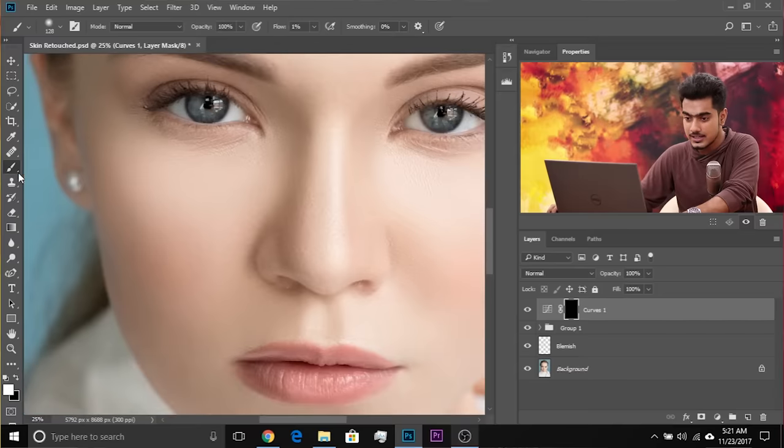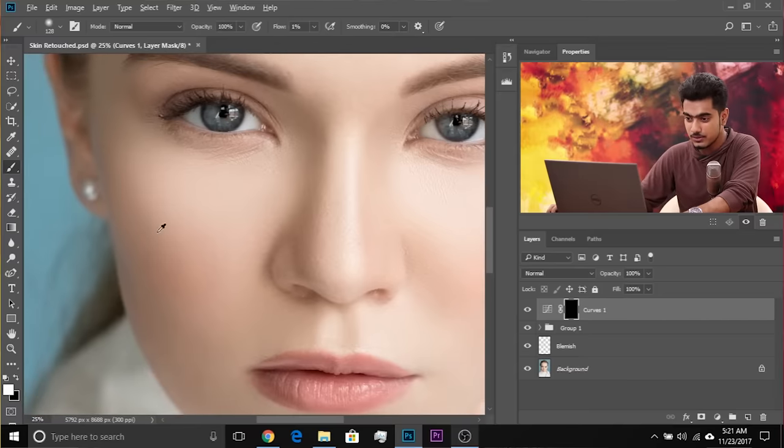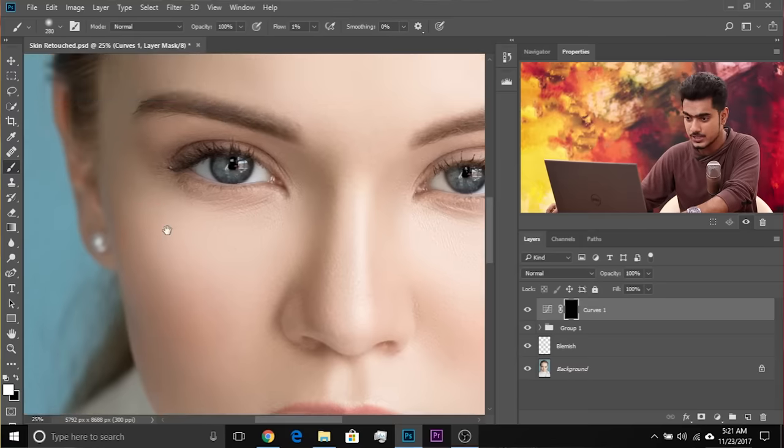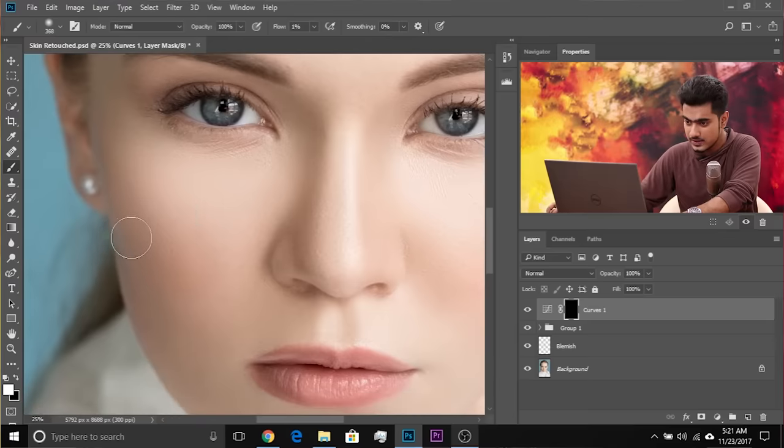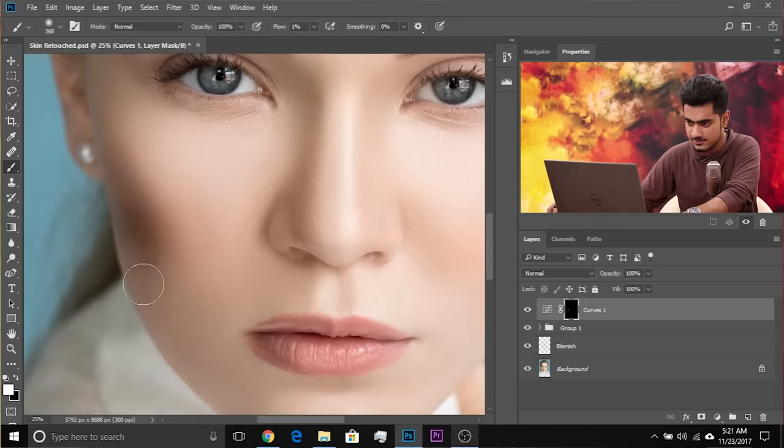Press that again. All right, take the brush, make sure the foreground color is white, and simply paint on the areas which are facing away from the light, or the areas where you want to create dimension. So cheekbones, if you want to bring them forward, you can just paint dark in there like that.